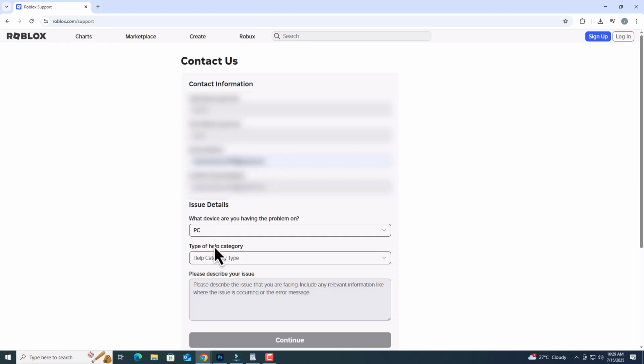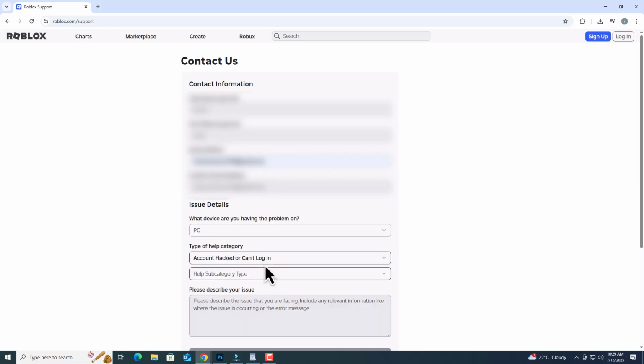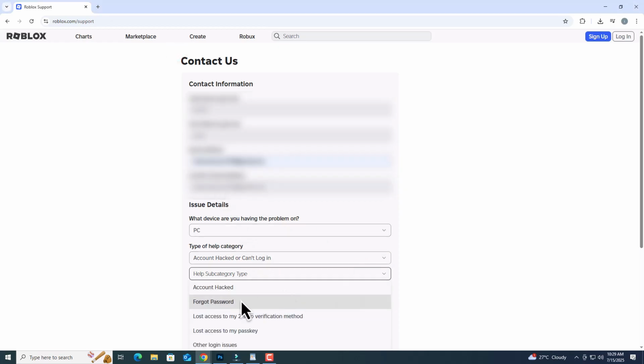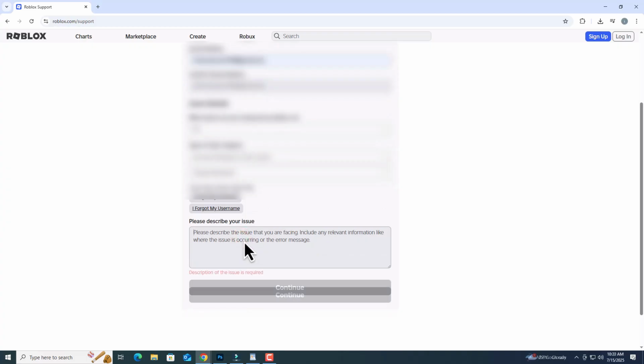Under Issue Details, choose the type of help you need. For example, account hacked or can't log in. A new drop-down will appear. From there, select Forgot Password. In the description box, briefly explain your issue. After completing the form, click the Continue button at the bottom.